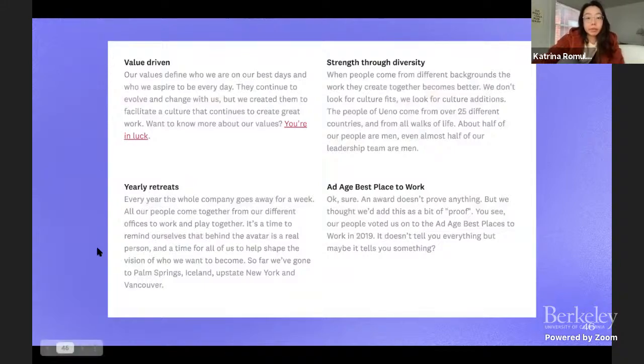This is Wayno's website again. They're explaining their values and their beliefs and also showing how they implement those values and beliefs. So it's pretty transparent. It's fun. They explain what's important to them, and they explain how they achieve what's important to them with yearly retreats.